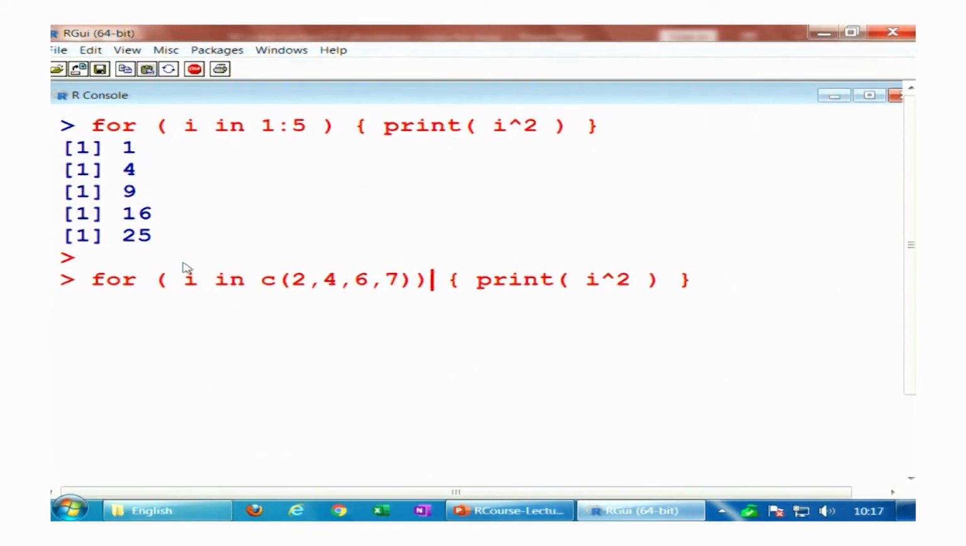And if you try to see here what will happen, what do you expect here, that the control will come to 2 and it will print 2 square, then the control will come to 4, it will print 4 square, the control will come to 6 and then it will print 6 square, and control will come to 7 and it will print 7 square, which is 49. So, let me enter and try to see what happens.